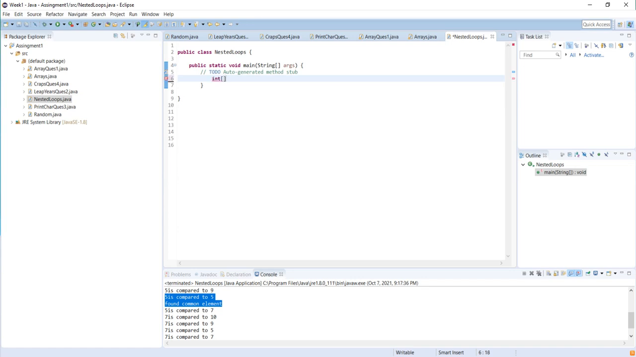The array is called array1, and say it has a couple elements, integers. Say 1, 2, 3, and 4, and then say I have another array called array2, and say it has 5, 6, 7, and 4. And so I'm gonna use nested for loops here.